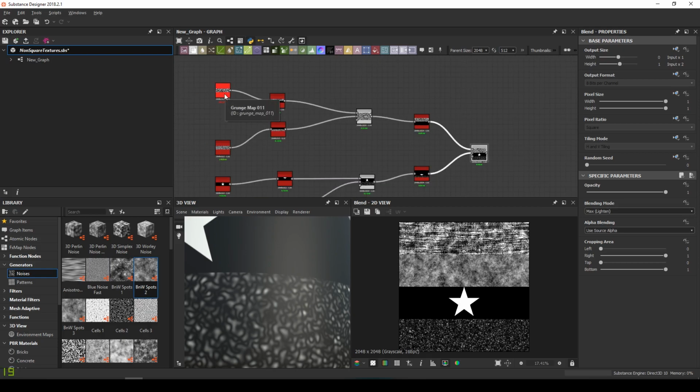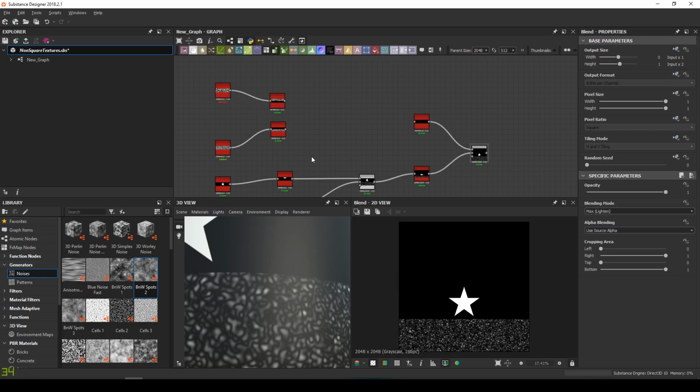You can also vary the sizes. For example, I have a 1024 texture in the top half and two 512 textures in the bottom half. Let me show you.